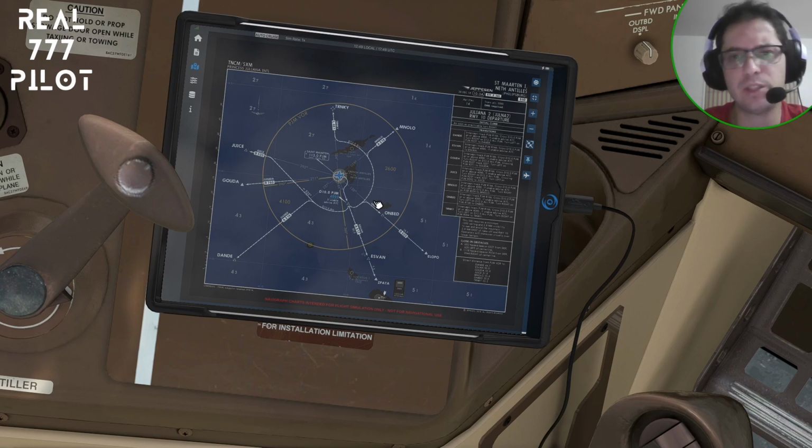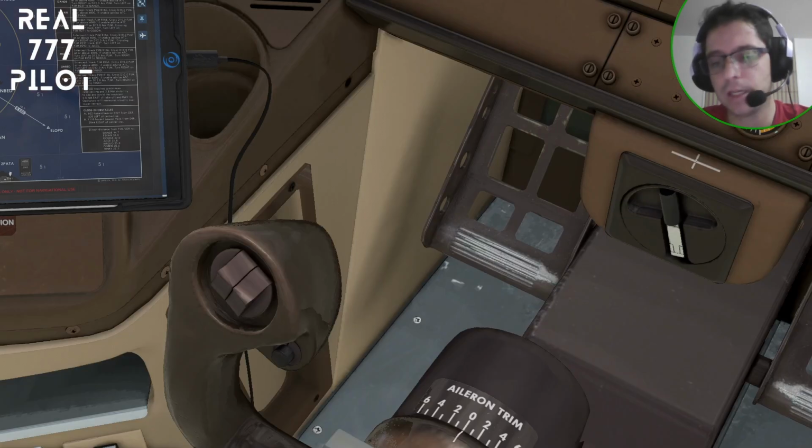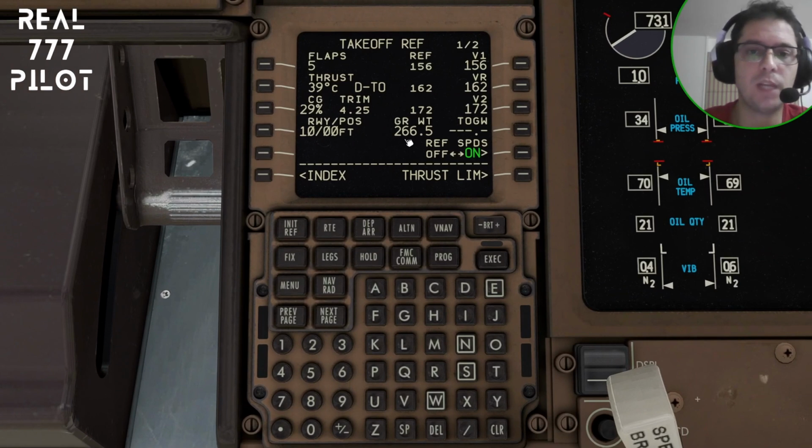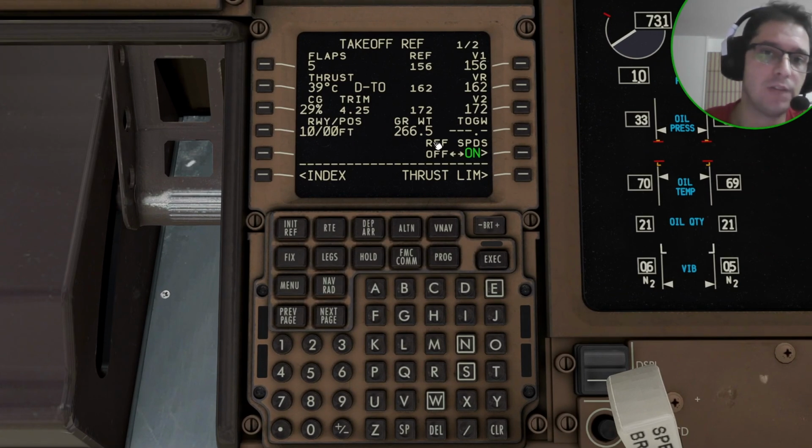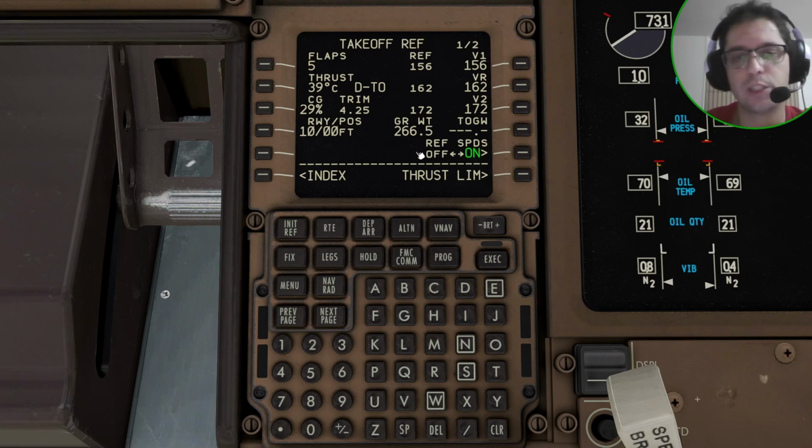If we were heavy today, we are not that heavy. Our weight is 206.5. We are slightly above maximum landing weight of 251. Okay, so 15 tons above maximum landing weight.